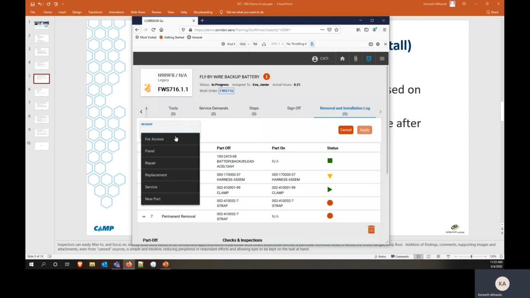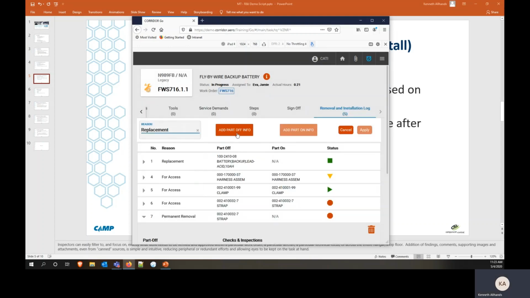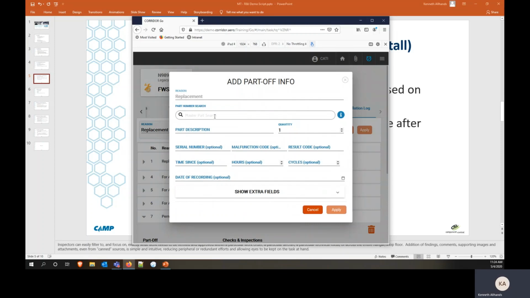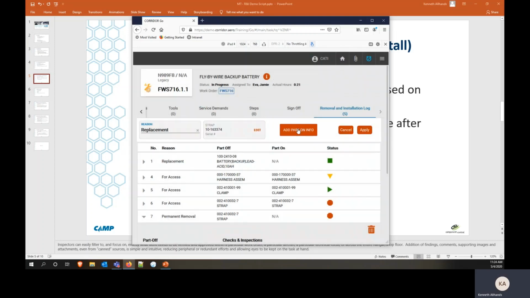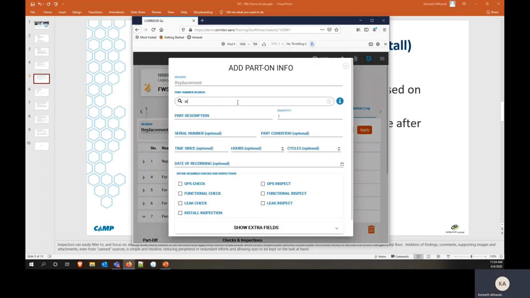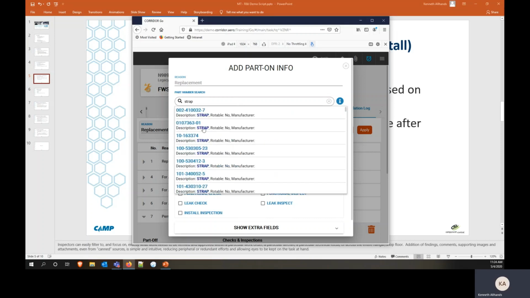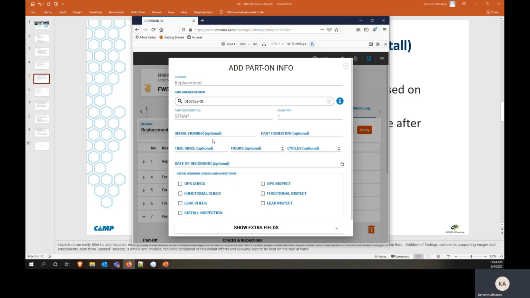In the event that we were adding a replacement, which is an on and off, you'd have the opportunity to enter both part off information if you have it at the time, and part on information if you have it at the time. Let's go ahead and replace this strap at this point. We're going to replace it with another strap of a different model. And let's say for some reason when we're doing this, we've decided we need an inspection of the installation and a functional check to make sure that we're holding properly.